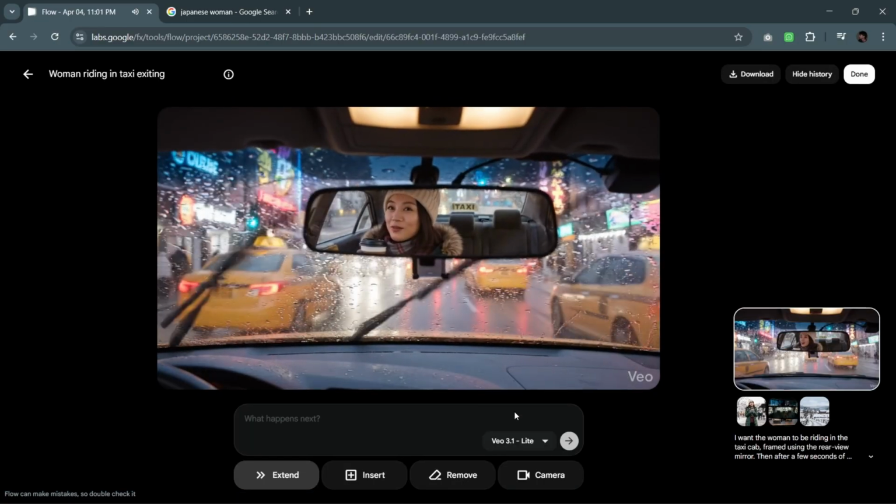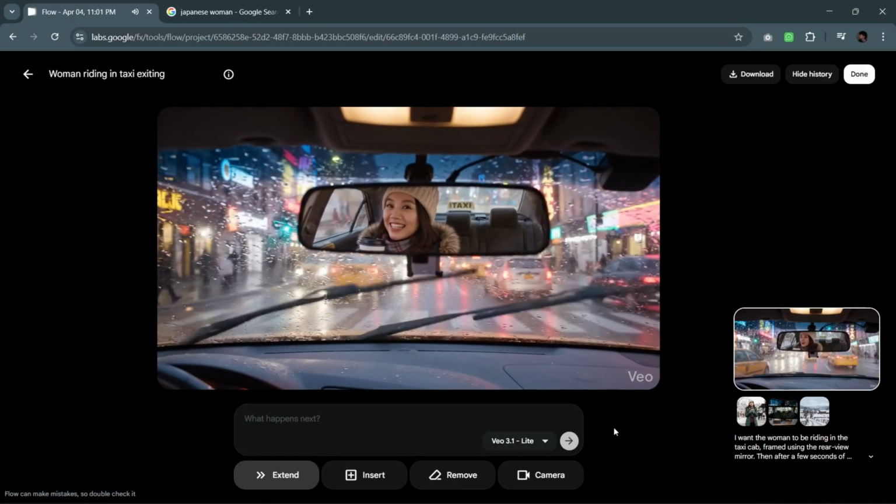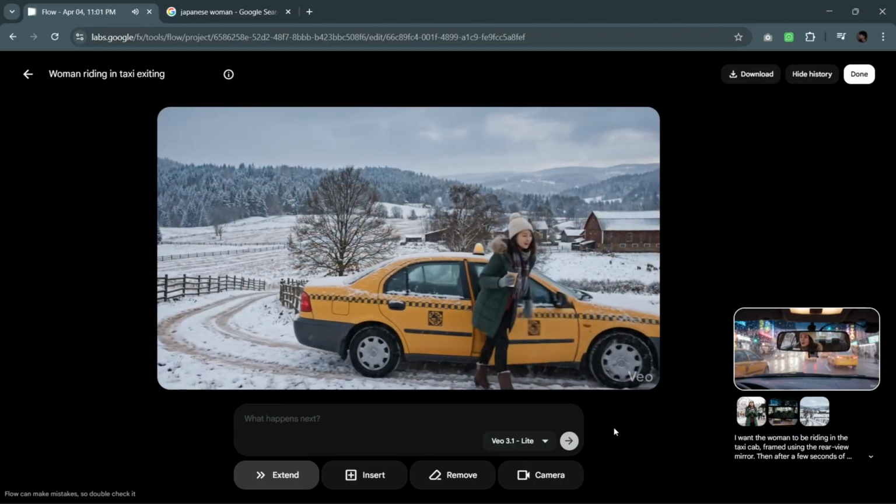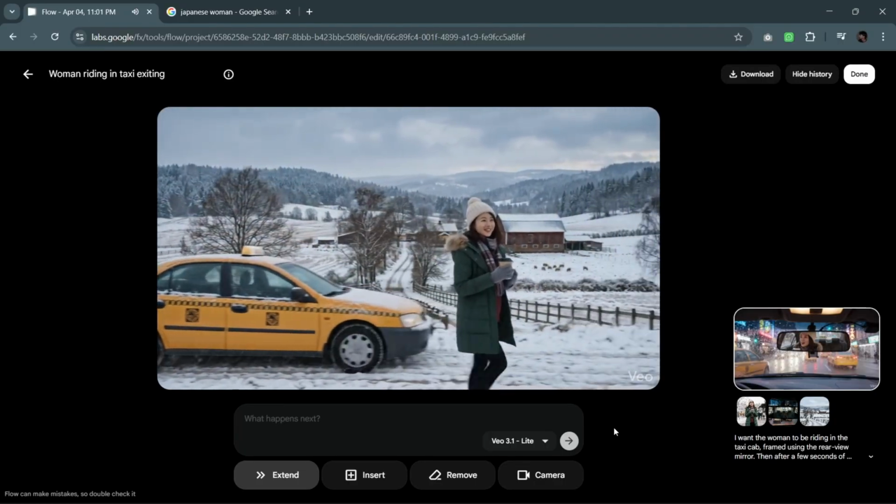Oh, this looks beautiful. What a lovely ride. Thank you. Wow, it's even more magical here in person.